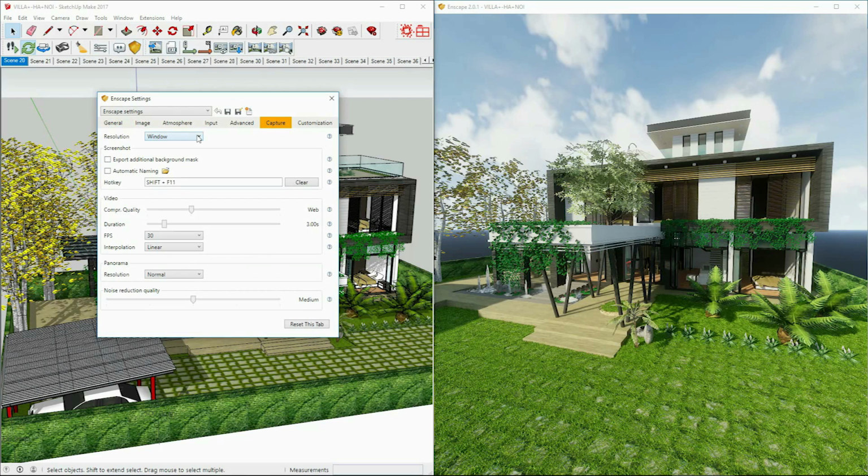So, first of all, you might want to change the resolution, for example, to 1080p, Full HD. Then, you can change the compression quality. This will improve image quality while slightly increasing the resulting video size. This slider will not affect the rendering time.